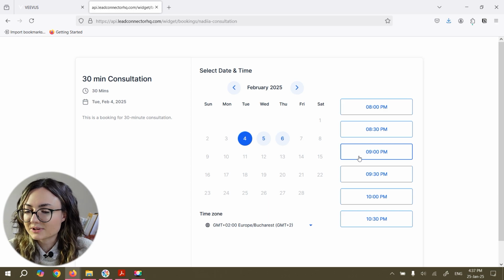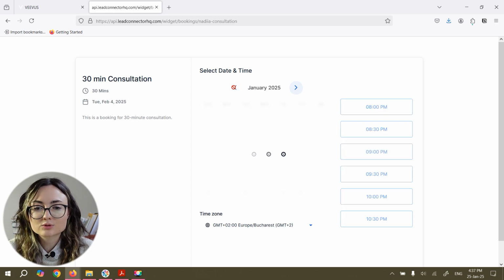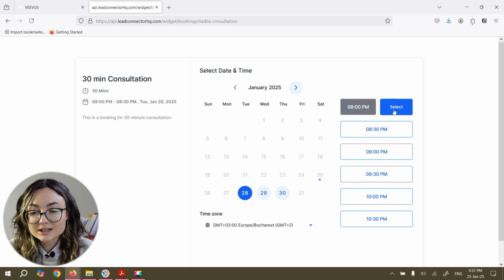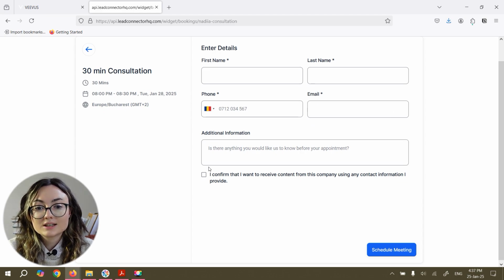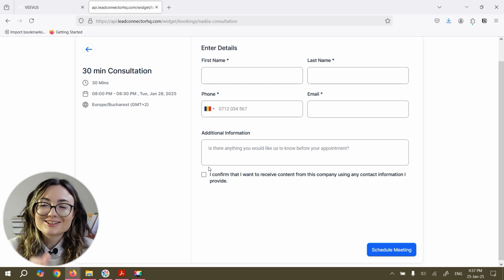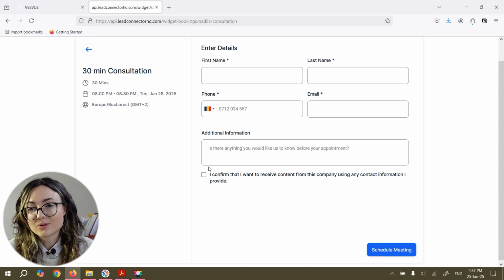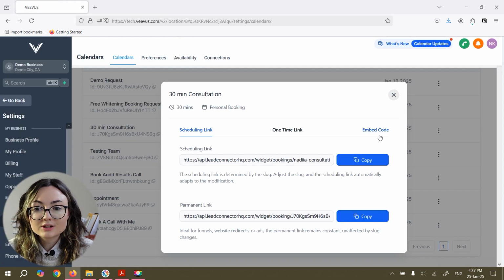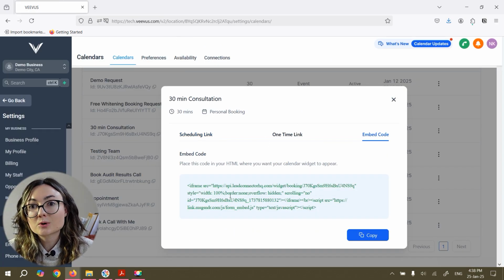You can set it up as you wish. Or, I don't want people to book later than 1 day before the appointment. So then the client is booking, and automatically it creates them a link for the meeting. You can add your Zoom link, or you can connect to your Google Meet, whatever you are using. And then you can also embed it to your website.